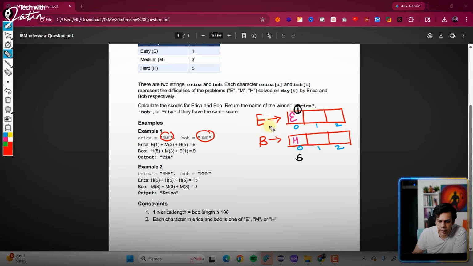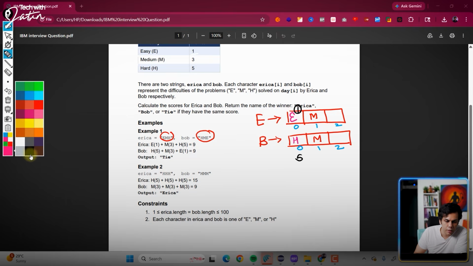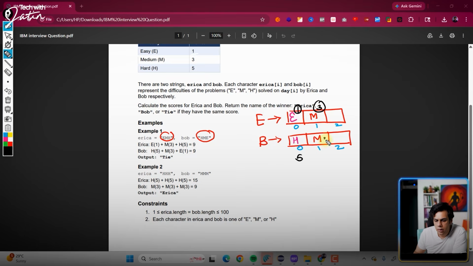Perfect. Next, we have M and M. On the second day, Erica and Bob both have solved the medium question. For medium, the point is 3, right? So I'm going to put 3 and 3 over here. So on day 2, it is a tie, because both have solved the medium question. The next one is H and E. So over here, Erica has solved the hard question.